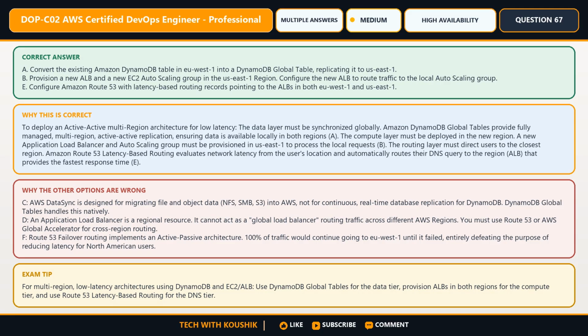A. The compute layer must be deployed in the new region. A new application load balancer and auto-scaling group must be provisioned in US East 1 to process the local requests. B. The routing layer must direct users to the closest region. Amazon Route 53 latency-based routing evaluates network latency from the user's location and automatically routes their DNS query to the region ALB that provides the fastest response time.